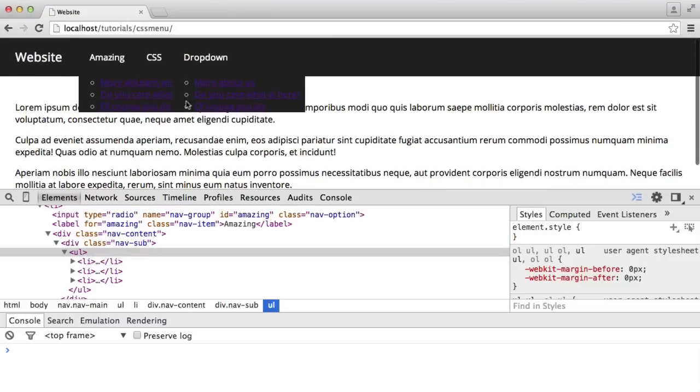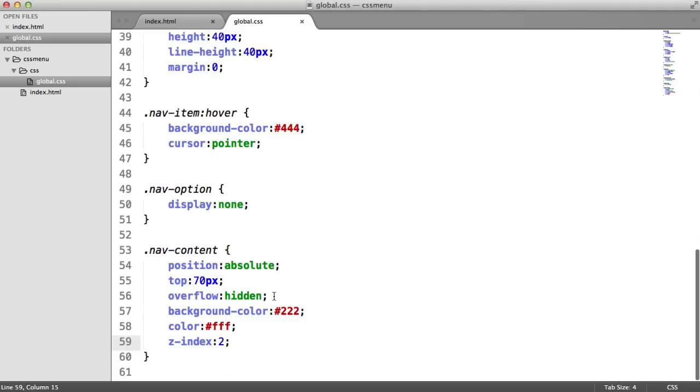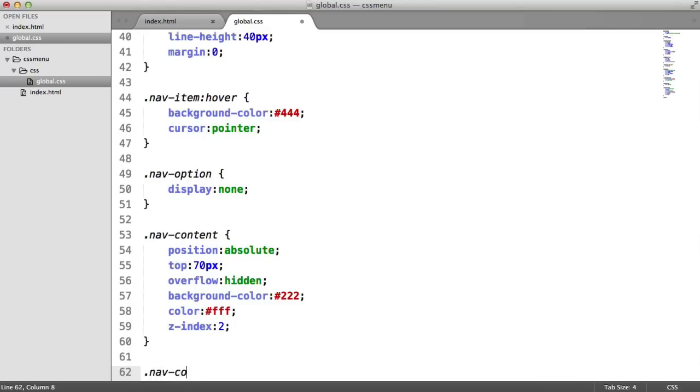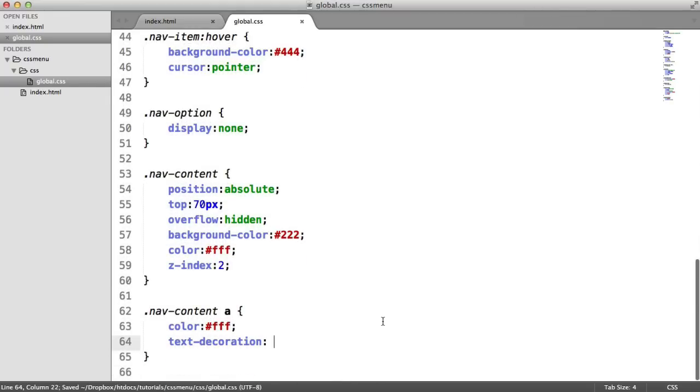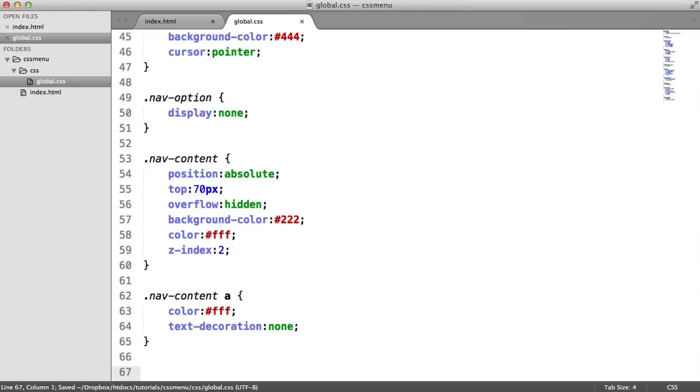We have these that look a little bit more like drop downs here. You can't see the CSS one, it's probably hidden behind these, but let's carry on and start to style these. So I'm going to say any anchor within nav content is going to be white, and I'm going to get rid of the text decoration. So I'm going to set that to none. So now what we want to do then is have a hover for these as well.